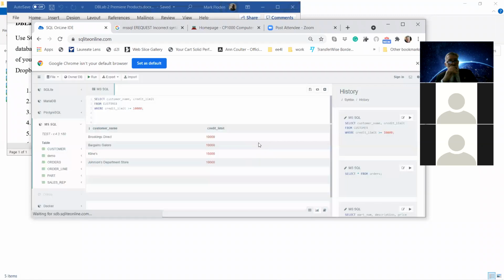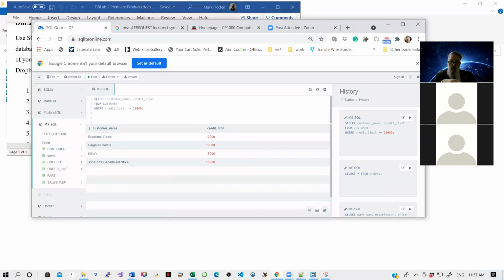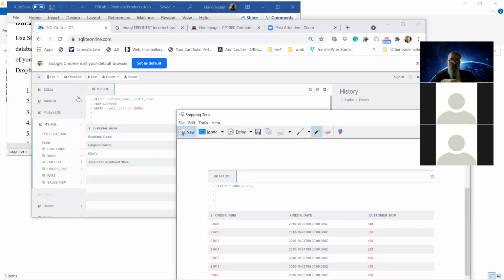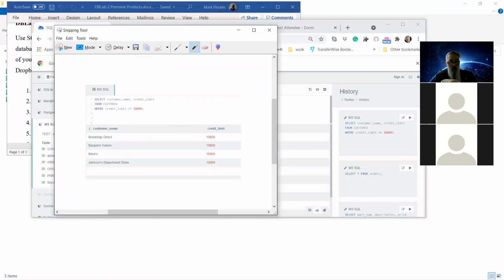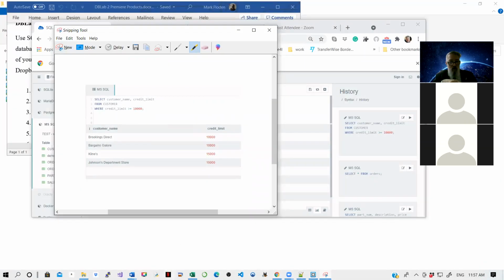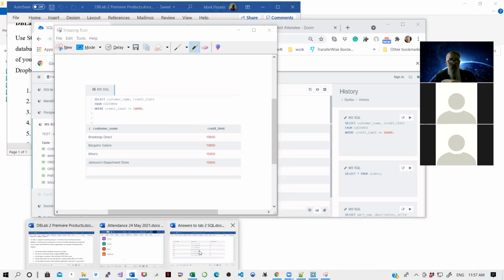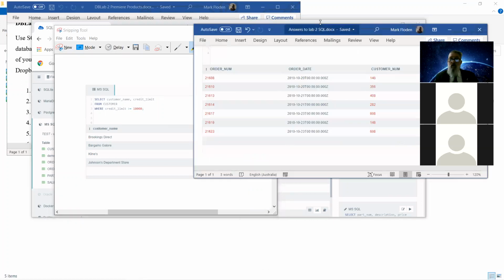So we can run that. And here's all the ones that we can test. So you see why I put the credit limit in there as well, because that verifies. We see these guys got 10,000, this guy's got 15,000. That seems like it's working. So I'm just going to snip that. I'll put that into a Word document. This one.